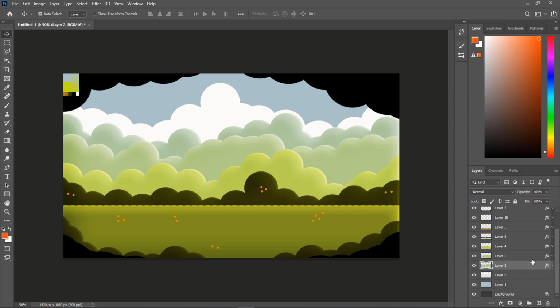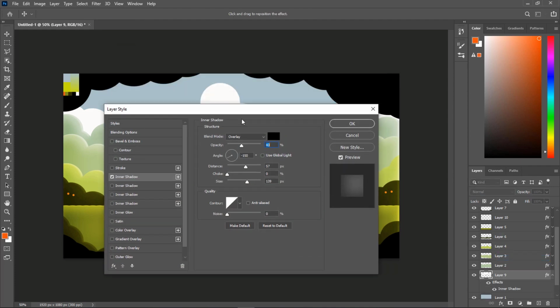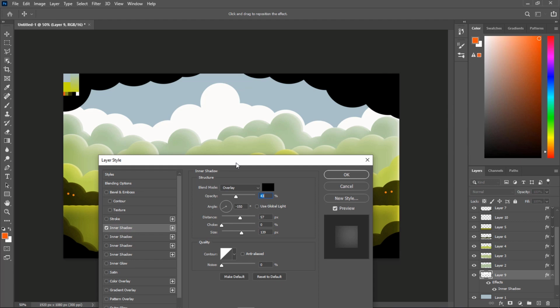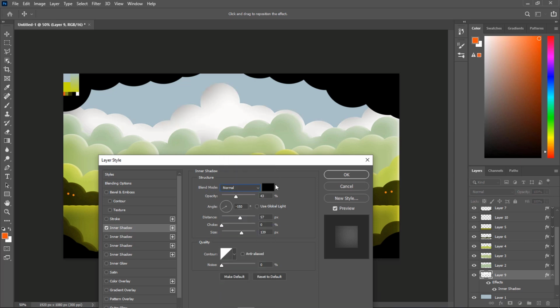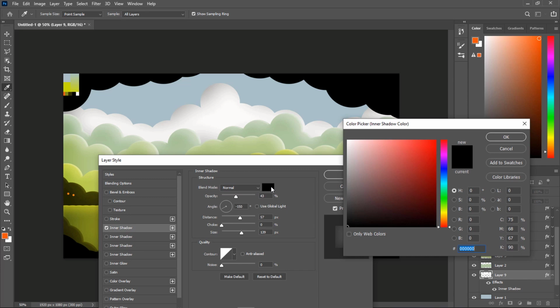Now let's add some effects to our clouds. So let's click the layer 9 and go to the effects and add some inner shadow. But this time we're gonna make one inner shadow, not three. So let's go to our blend mode and click normal. Now let's choose the blue.